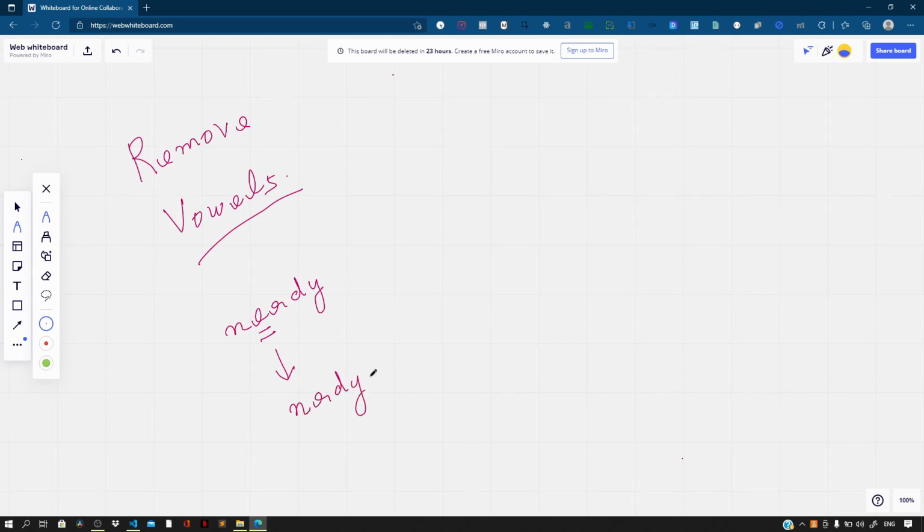So to solve this problem, the approach will be that first we will convert this string to an array. To convert this string into an array, we can use the Array.from method. Now on the resultant array that we get as a result of Array.from, we will apply the filter method and we will remove all the characters that are vowels in this string and only protect those characters that are consonants.